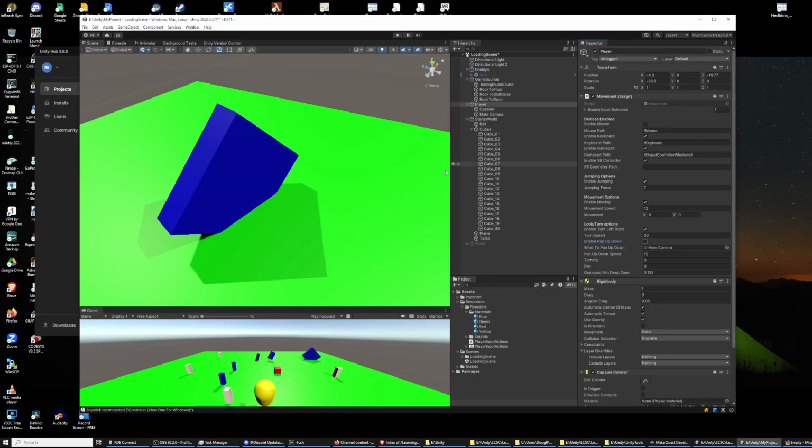Okay, we're at the point where you want to build your game. And it is remarkably easy, but we're going to double check a couple of things. First, I want to make sure the game still runs.